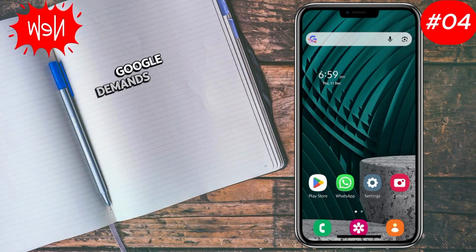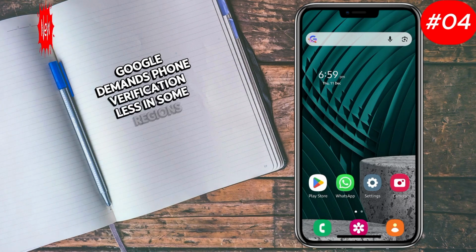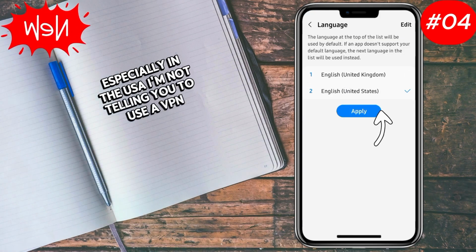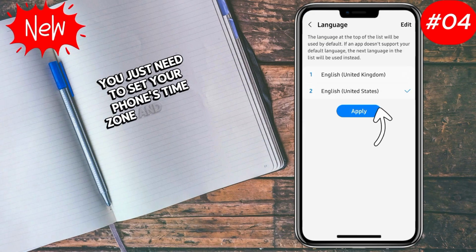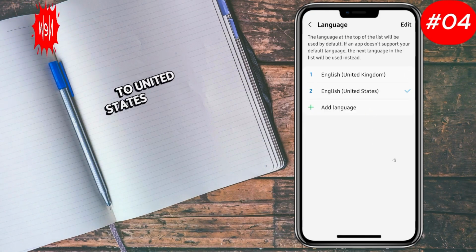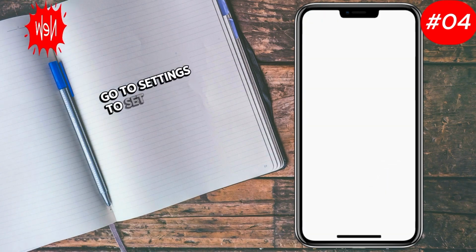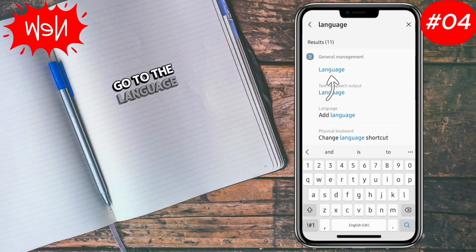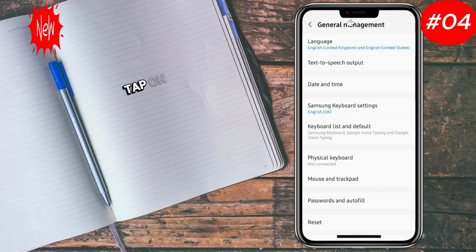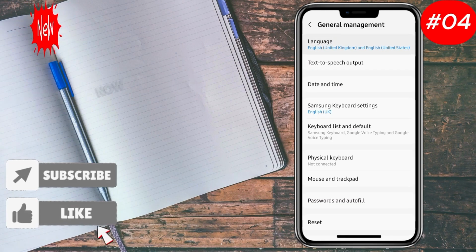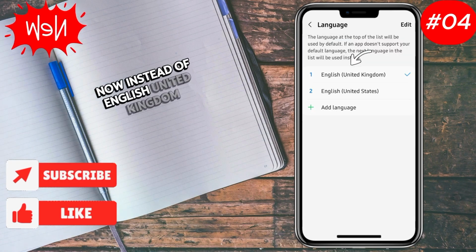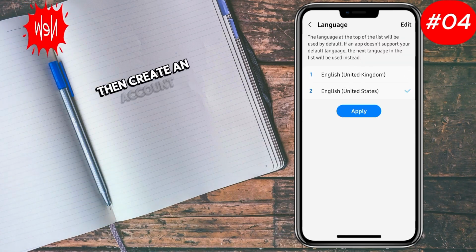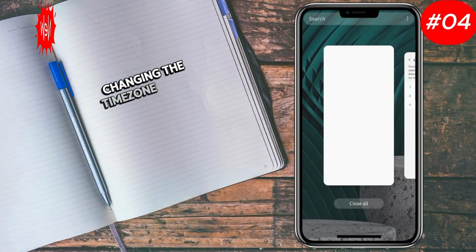So friends, Google demands phone verification less in some regions, especially in the USA. I'm not telling you to use a VPN. You just need to set your phone's time zone and region to United States. So guys, go to Settings to set the time. Then search for Language. Go to the Language option. Tap on Language again. Now, instead of English, United Kingdom, select English, United States. Then create an account normally, changing the time zone/region.